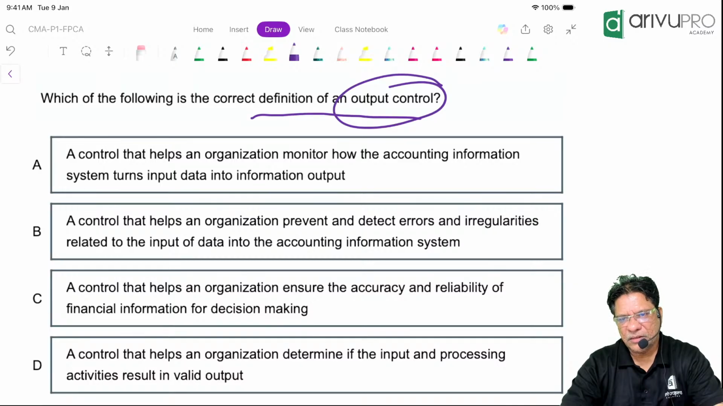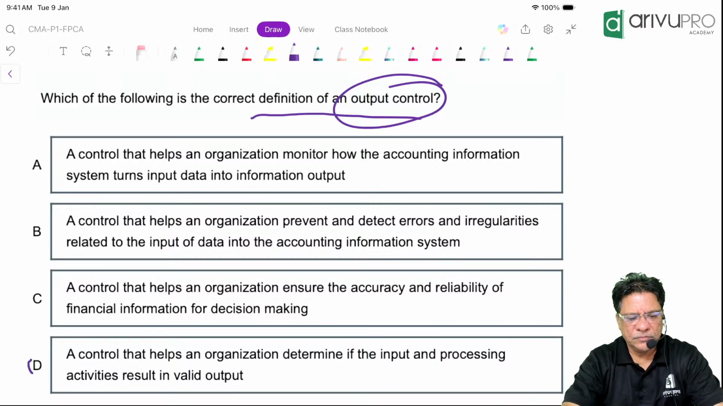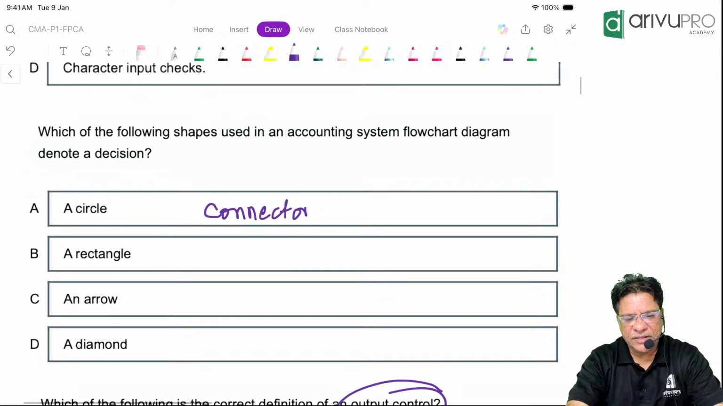So circle denotes connector. Circle denotes connector. Rectangle, operation. Circle denotes connector, right? Connecting point. Rectangle, operations. Process of action or operation.